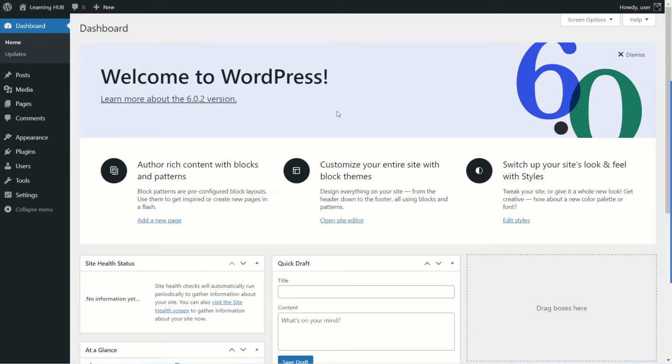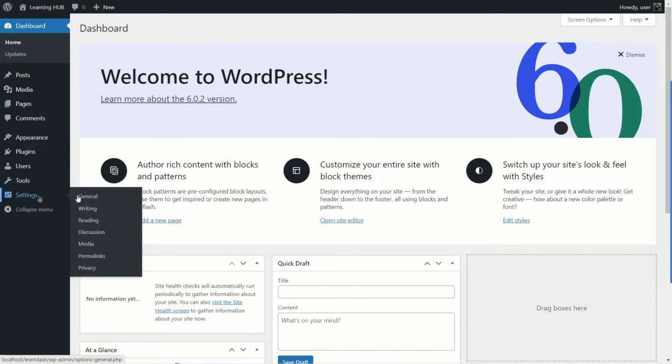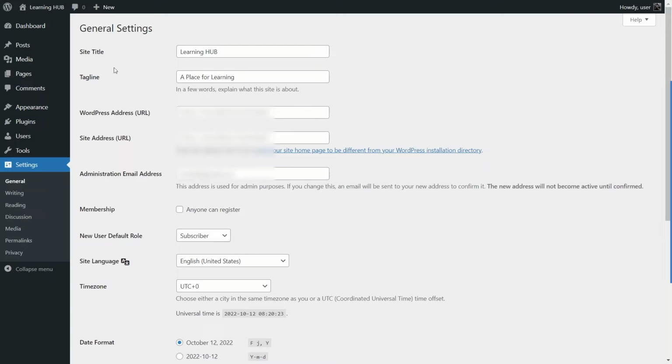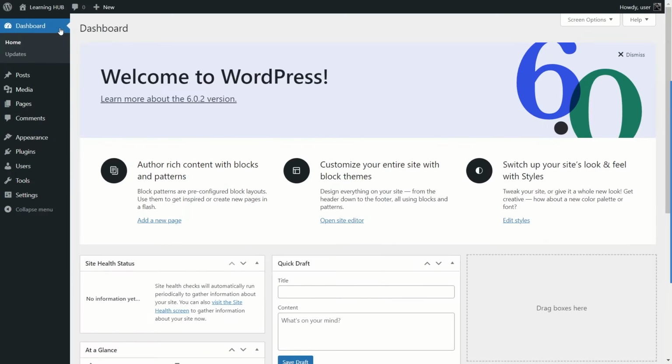Okay, so this is a fresh copy of WordPress I have over here. So the first thing that you should do is go into Settings and click on General. From here, give your site a title, and from here also choose a tagline. I already have named my site Learning Hub, and I chose a place for learning as the tagline. After you do all these things, I'm going back to the dashboard.